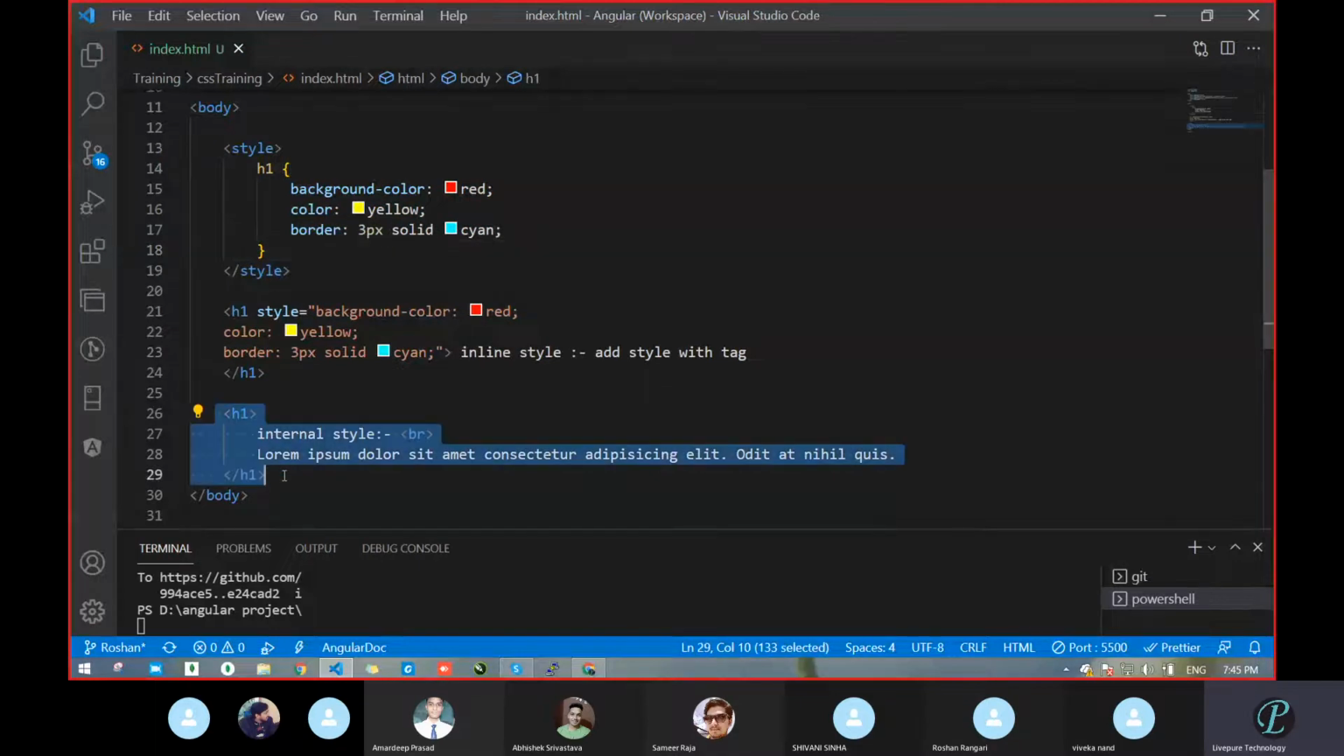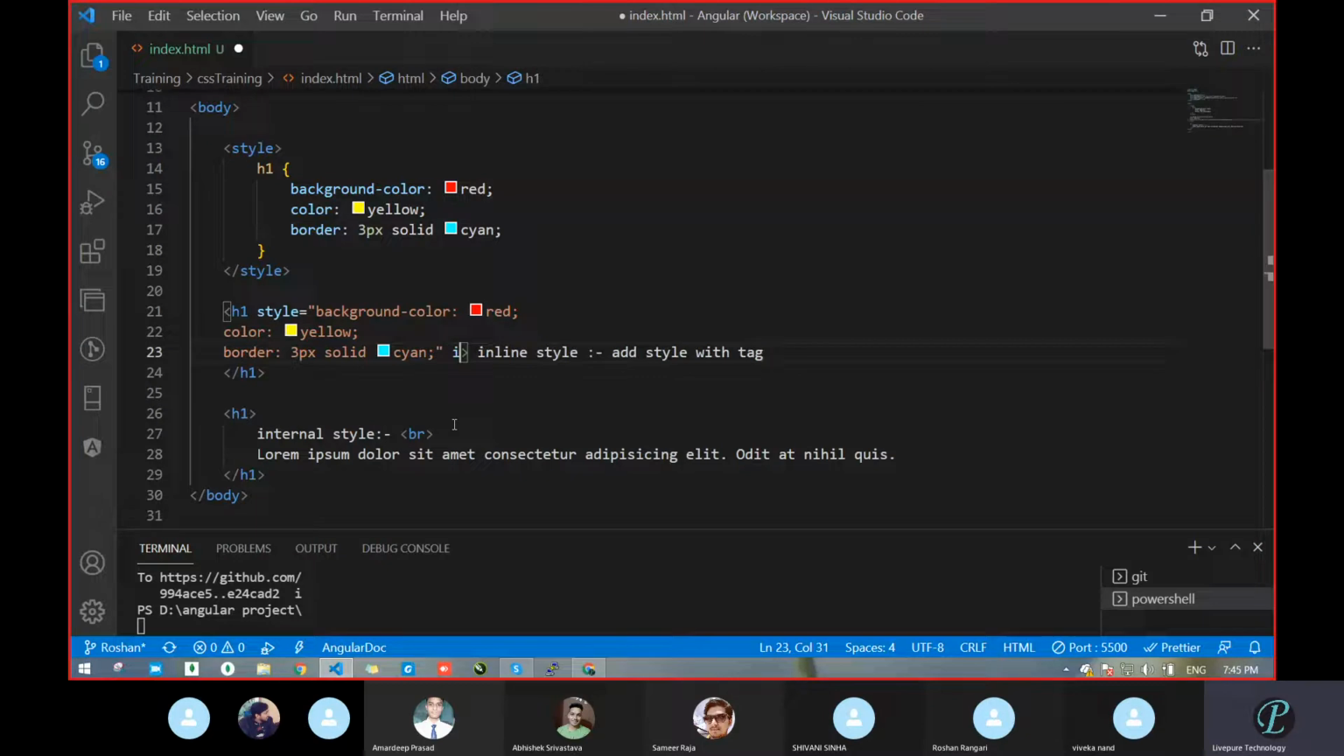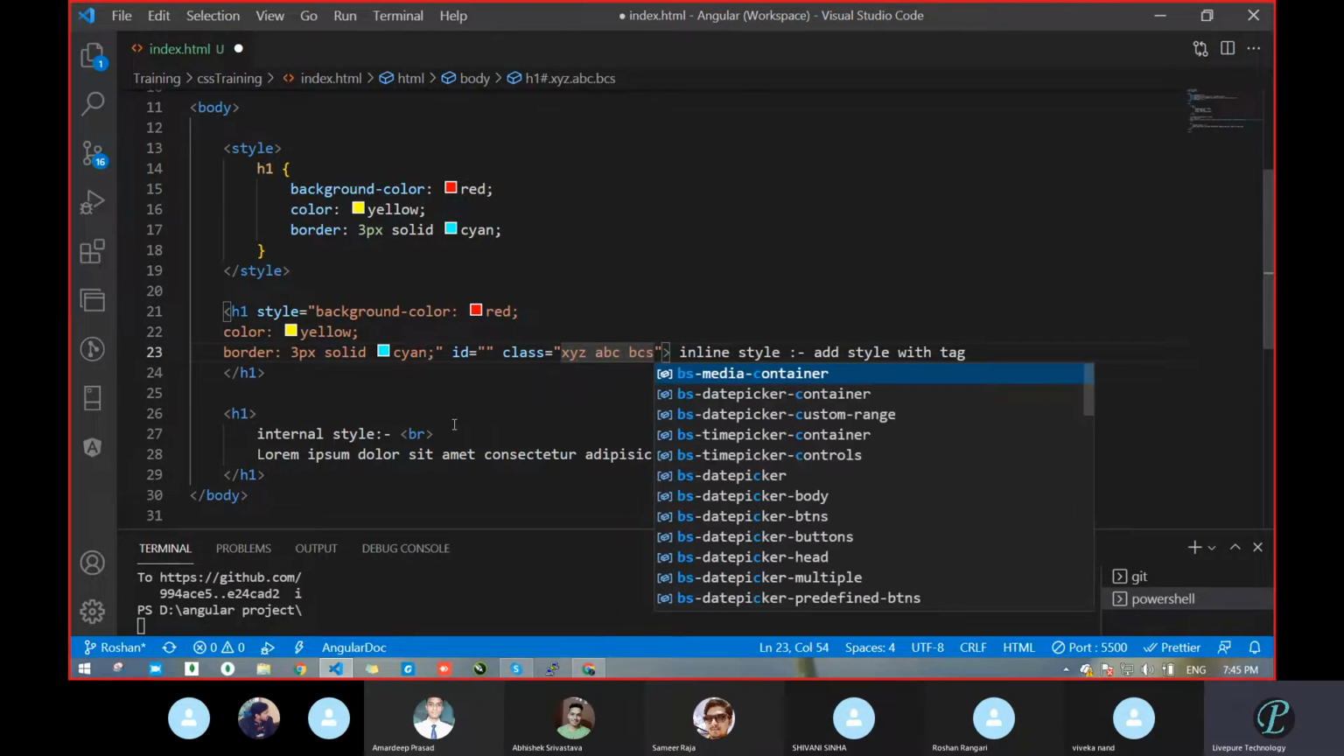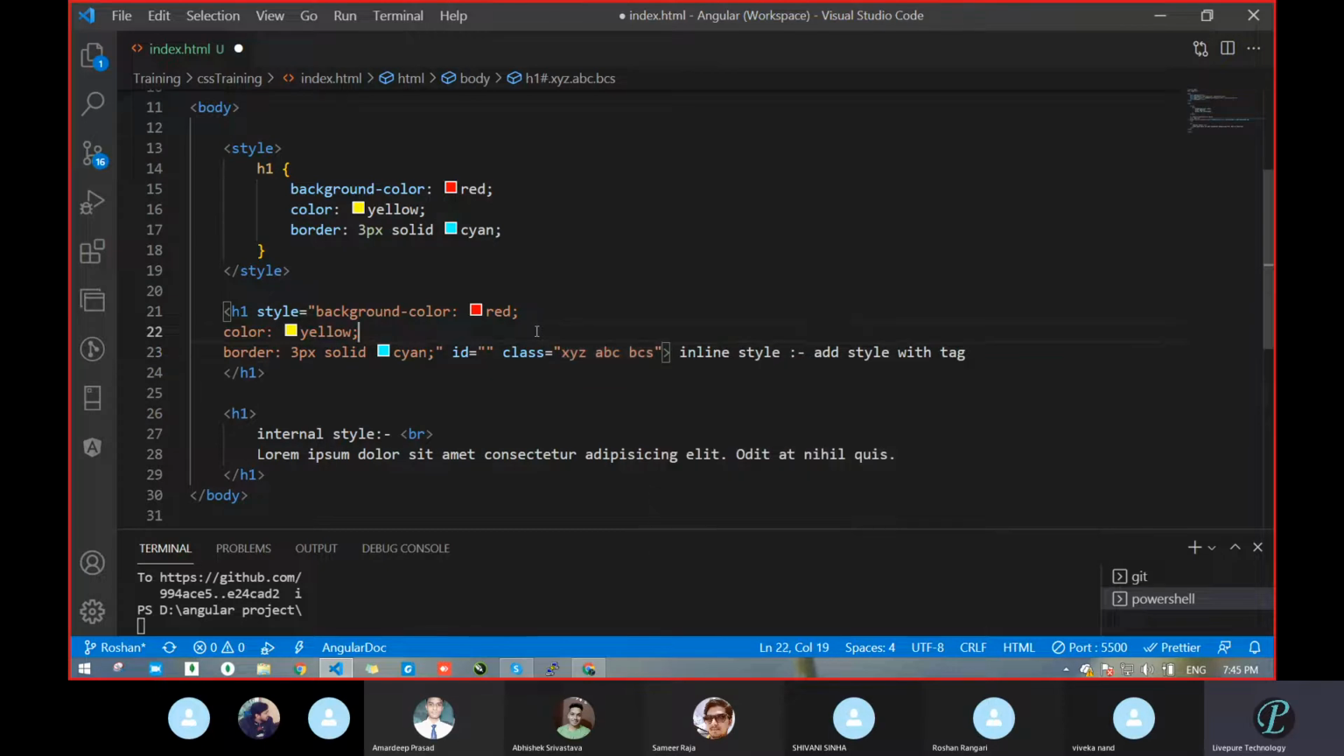If tomorrow you have to do any task, suppose just imagine here itself, you want to add an ID. Okay, you will add an ID. Now you want to add a class, you will add a class, and suppose in the class there are multiple classes. One class name is XYZ, another class name is ABC, next class is this. Now just imagine, this is not looking good.